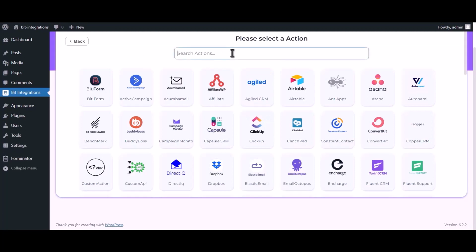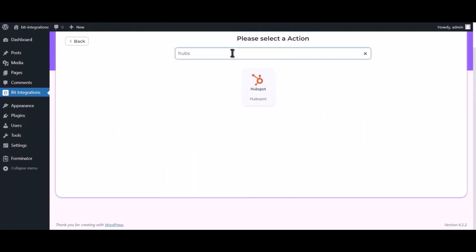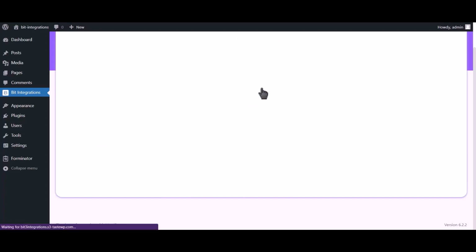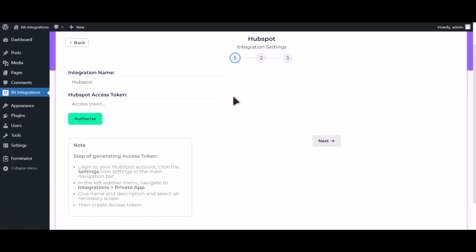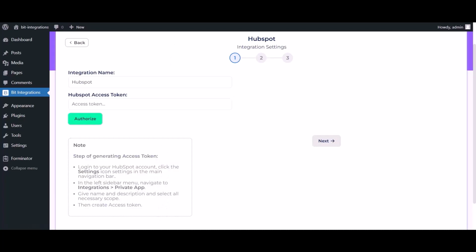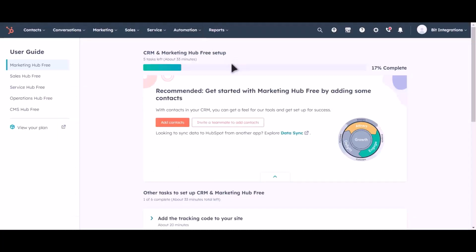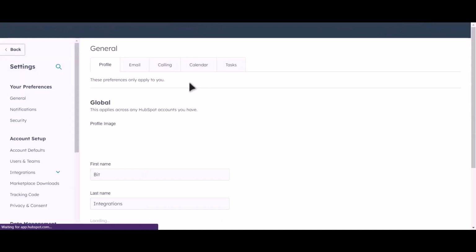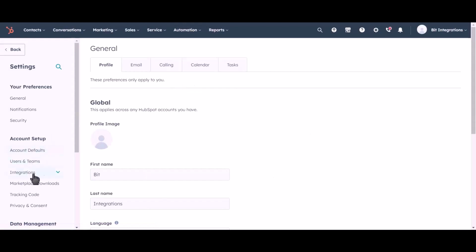Now search and select HubSpot. To get HubSpot access token, please go to your HubSpot account. Go to Settings. Click on Integrations. Click Private Apps.